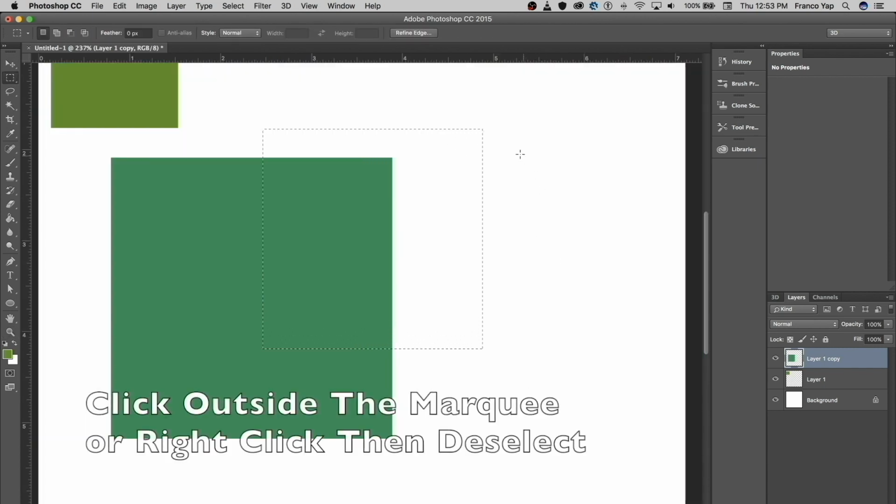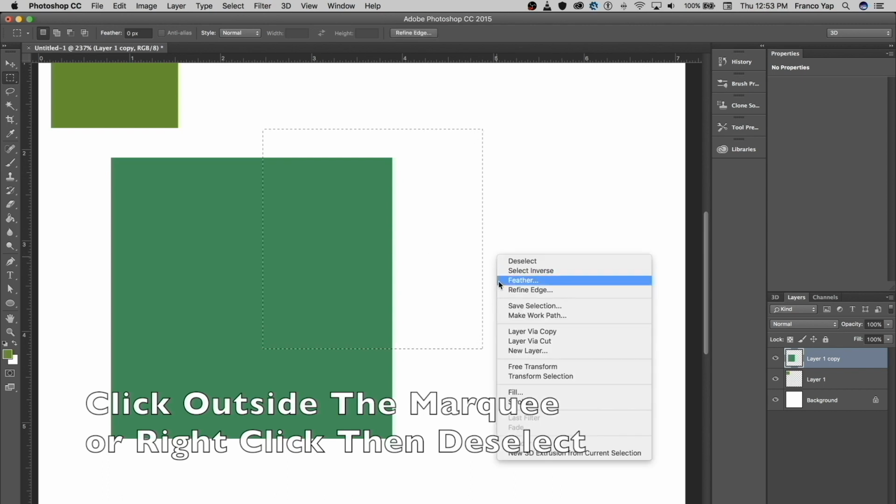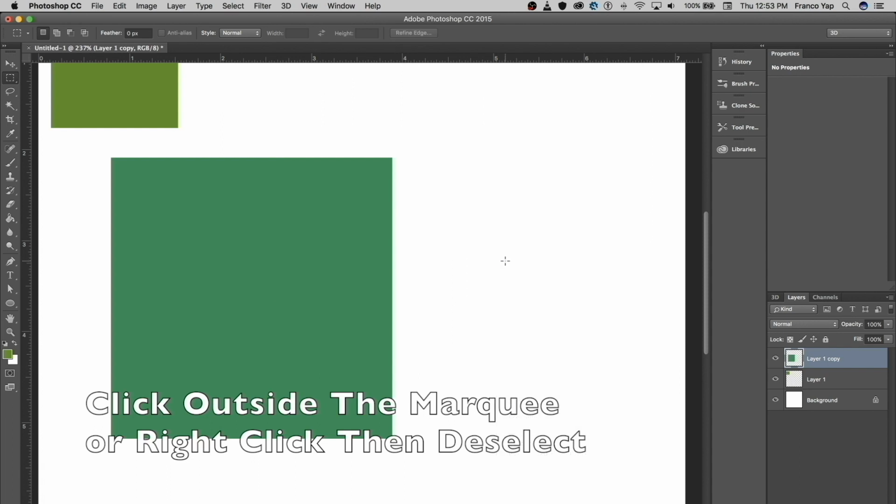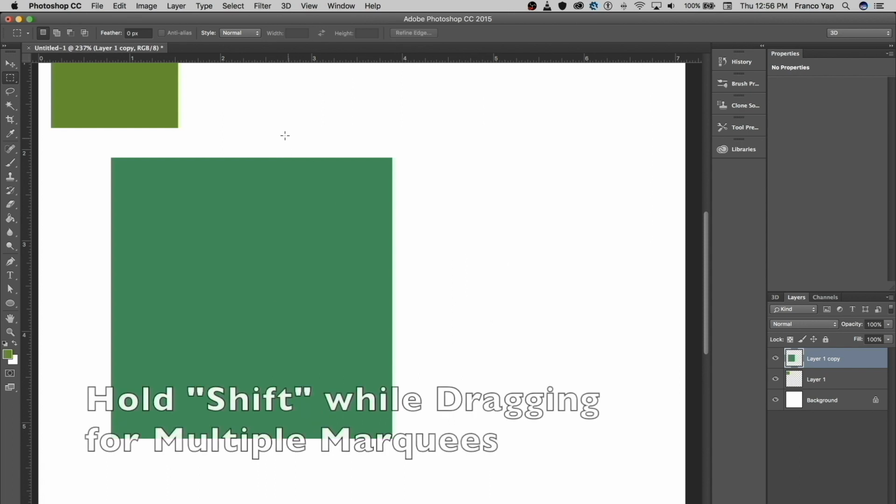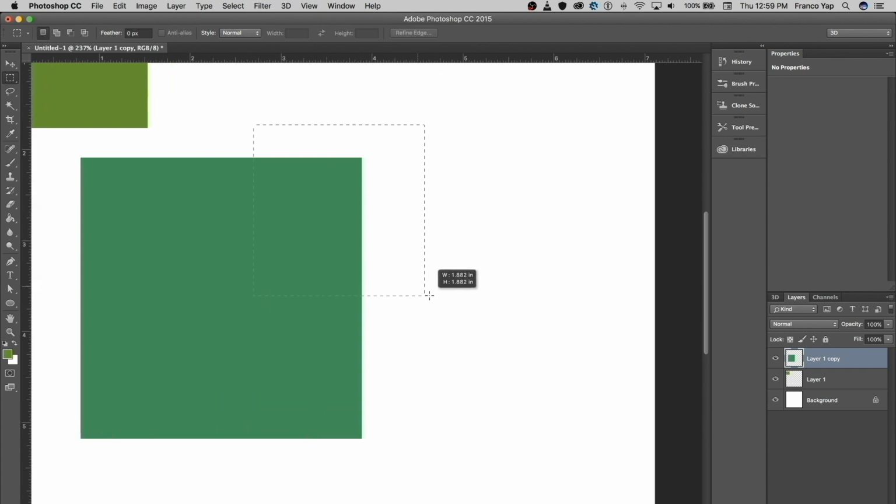When you want to remove the marquee selection, just click outside the marquee or right click, then deselect. You can also make multiple marquees by holding Shift. Now, let's go to our layer and modify it by using the marquee.